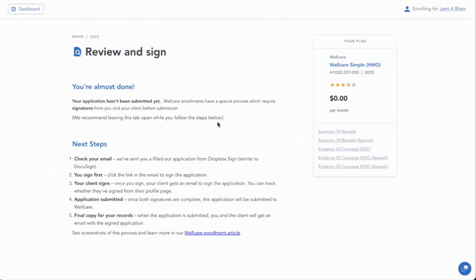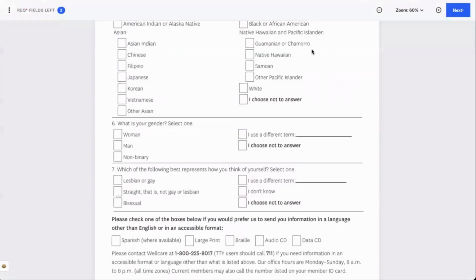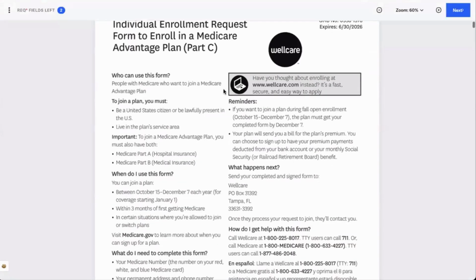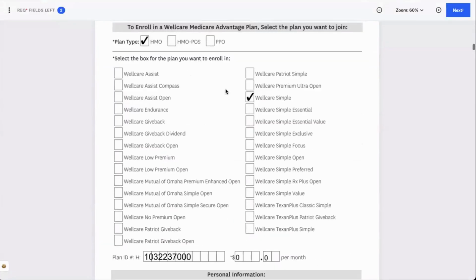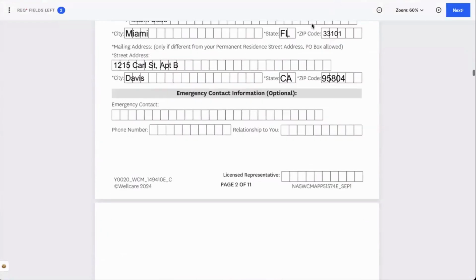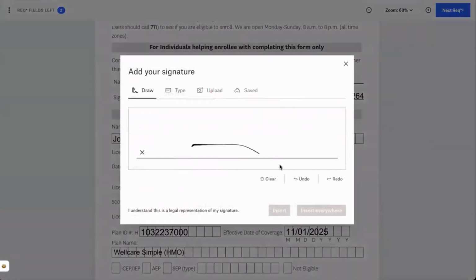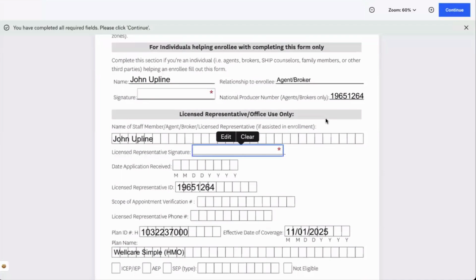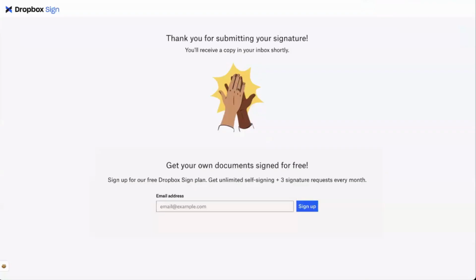Upon submission, you're not quite done. What's going to happen next is you're going to get an email from Dropbox Sign, which is essentially like DocuSign or any of those other signature tools. Click that link, and then you're going to be actually taken into a WellCare PDF paper app that is all the way filled out for you based on what you entered on the HealthSherpa form. So this is all filled out. You don't need to do anything here except click next, add your signature, like so. Press continue. I agree. And then your part is done.